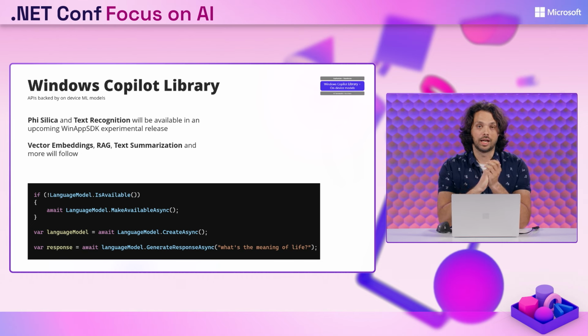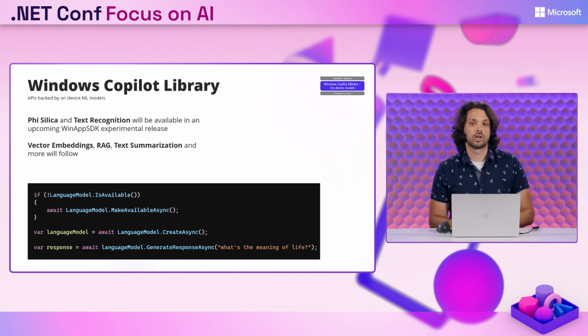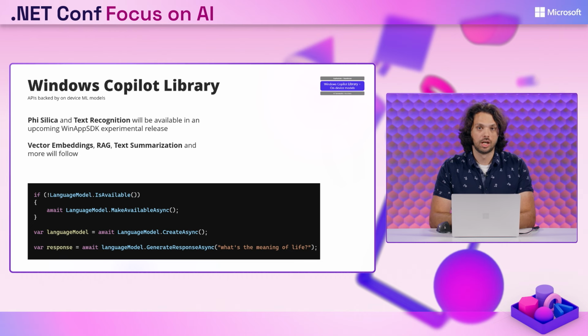In terms of the APIs, they are available through a library called the Windows Copilot Library. This is a library that exposes a set of on-device models that ship as part of Windows, and that will allow you to leverage those models inside of your applications directly through a very simple API, just like I showed you with OCR.